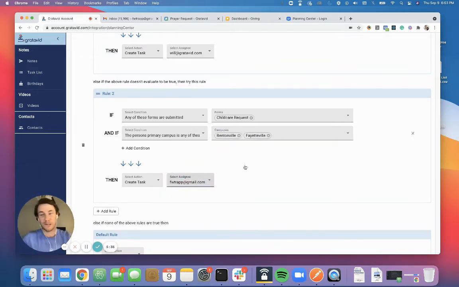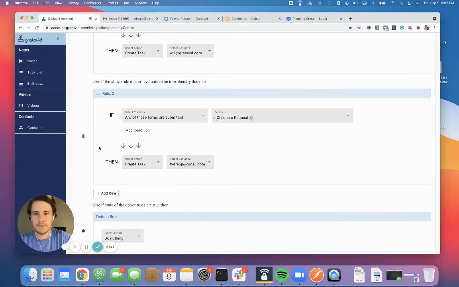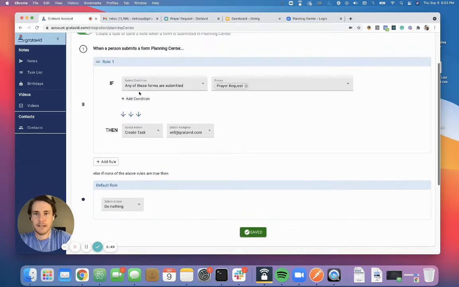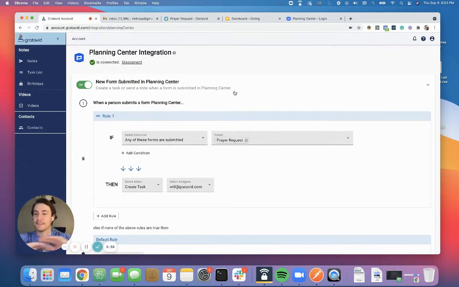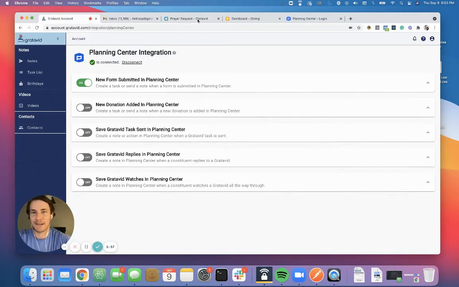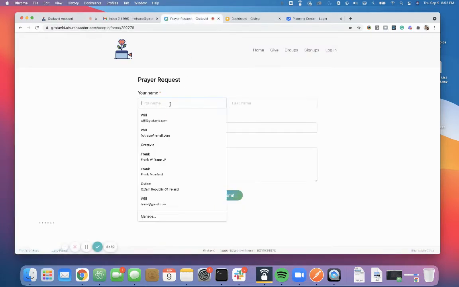This is great if you have a really large church or large team, because someone in Arkansas might handle prayer requests and a totally different person might handle those prayer requests if they're in Texas. So it really gives you that customization. Sweet. So just to simplify, I'm just going to say, hey, a new prayer request submitted creates a task and assigns it to Will. Awesome. So that is form. The second that form is submitted, it'll automatically create you a task. Let's go ahead and do that right now.